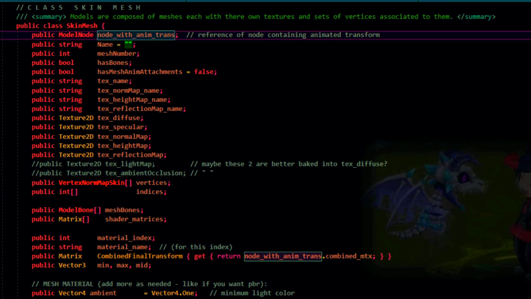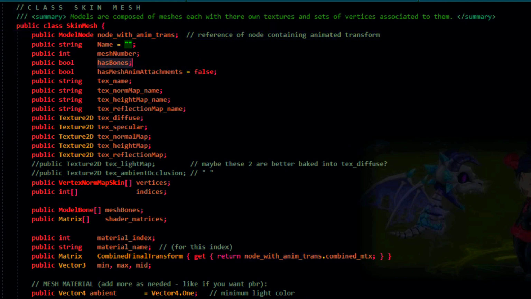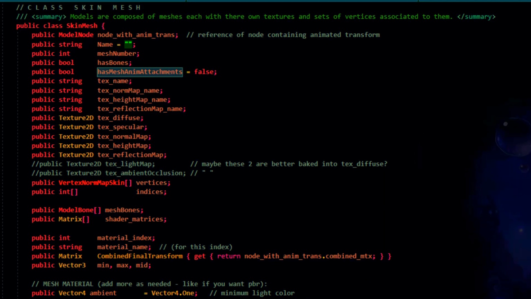And each skin mesh has a name, a mesh number, whether it has bones, whether it has mesh animation attachments, and then we got our regular texture name, our normal map name, a height map name if we're using one, reflection map name if we're using one. Then we have our texture diffuse, texture specular, texture normal, height map, reflection map.